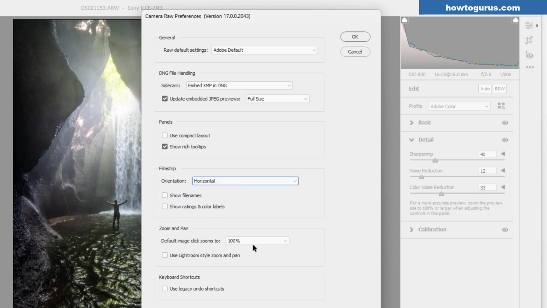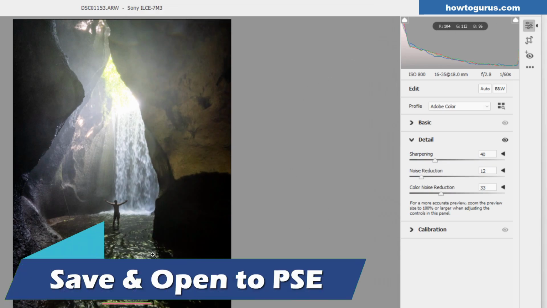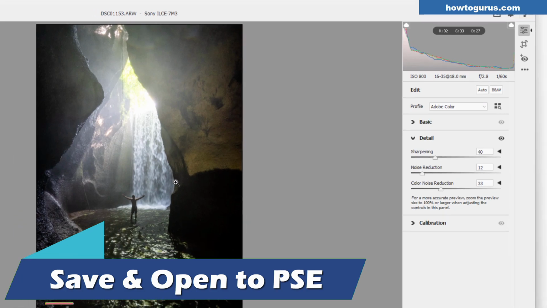And on zoom and pan, you can choose what the default image clicks to. And if you want to, you can use the Lightroom style zoom and pan. If you're used to using Lightroom, it just may make things a bit more comfortable for you. And you can use the legacy undo shortcuts. I always just use Control Z and that's just fine. So again, not really that much in here, and you can ignore that if you want to, and you should be just fine. Now, once you get to this stage where you're happy with this, I recommend doing two things.